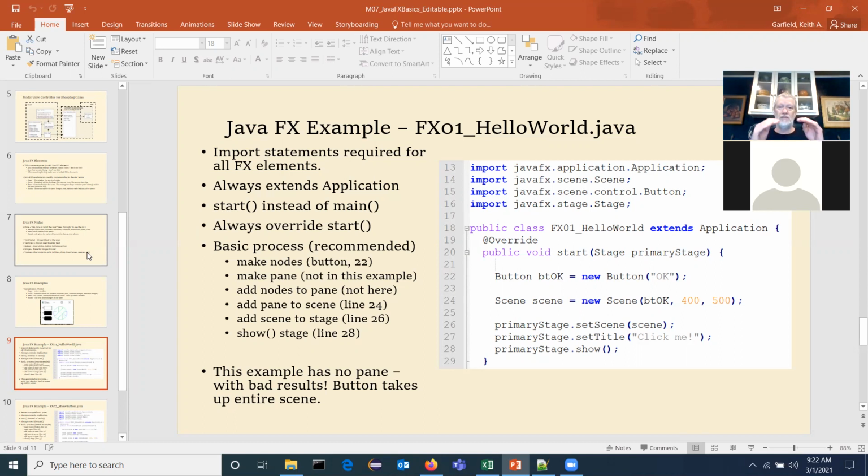So, the basic process, this is the process that I've settled on. I make all my nodes. I make a pane. There's not one in this example, unfortunately. I add the nodes to the pane, and then I add the pane to the scene, and then I add the scene to the stage, and then I show the stage.